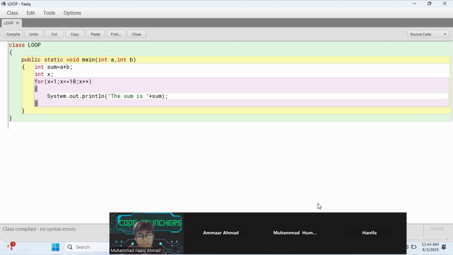Can't we change it to sum is equal to sum plus x? Why? No, replacing sum with x. But x we are already using for the for statement. Why will we use that same variable twice?